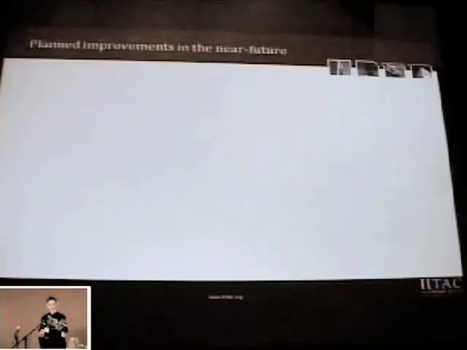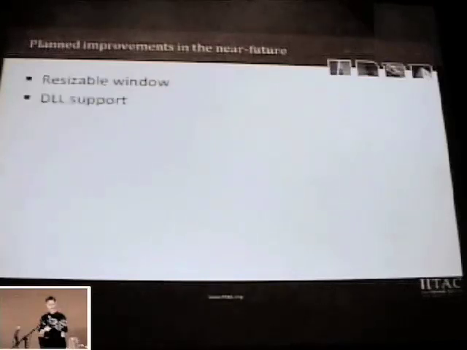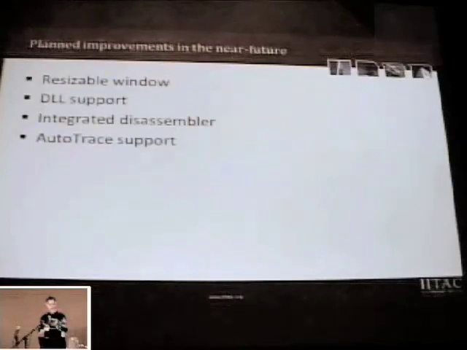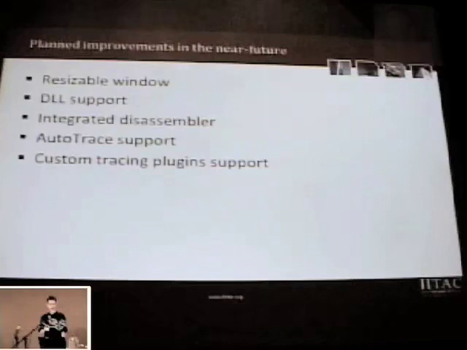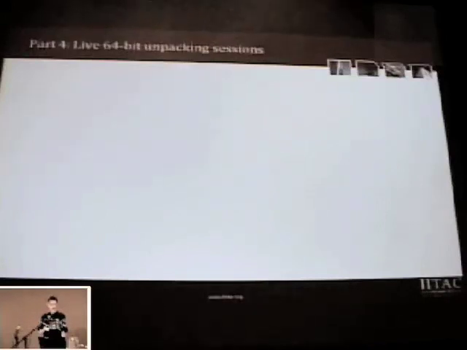Planned improvements in the near future: a resizable window, DLL support, an integrated disassembler, auto-trace support, and custom tracing plugins for the cases that the auto-trace doesn't support. Now let's see.